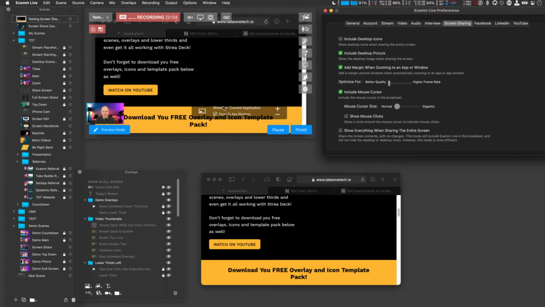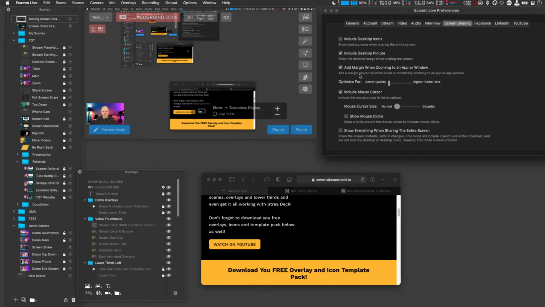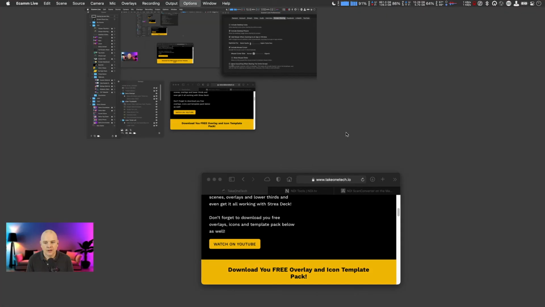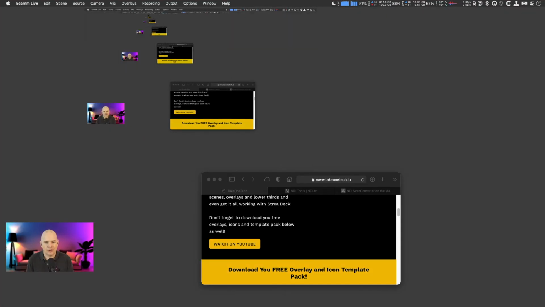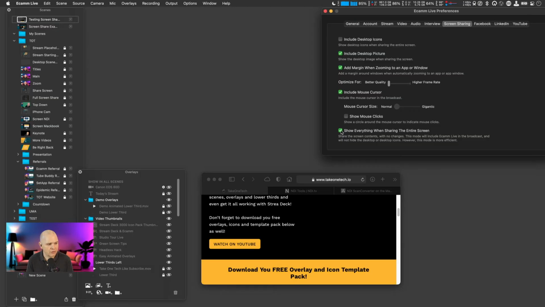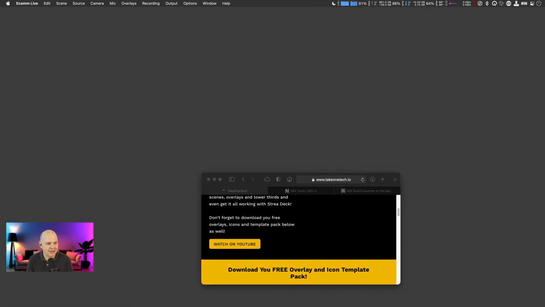One second. So if I change from current application to the secondary display, it's going to look a little bit weird because I'm in demo mode. But if I come out of demo mode and then toggle this on and off, you'll see how it looks. So now that I'm out of demo mode, in fact, let me move this window over here. You should just see I've got the website on there. But if I click on show everything, you'll also see all of the interface from Ecamm Live pops on. So that's just how you show and hide that.